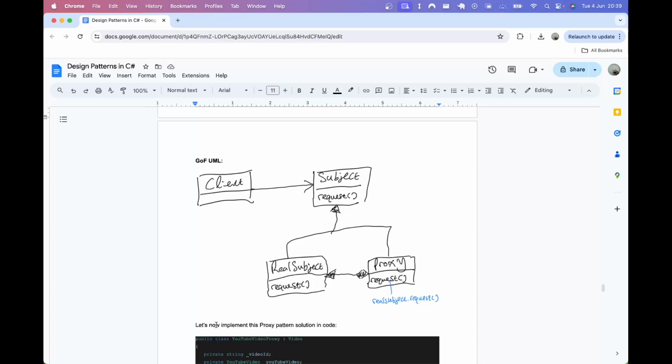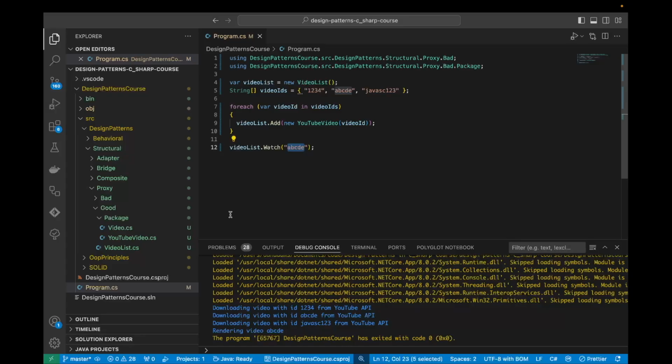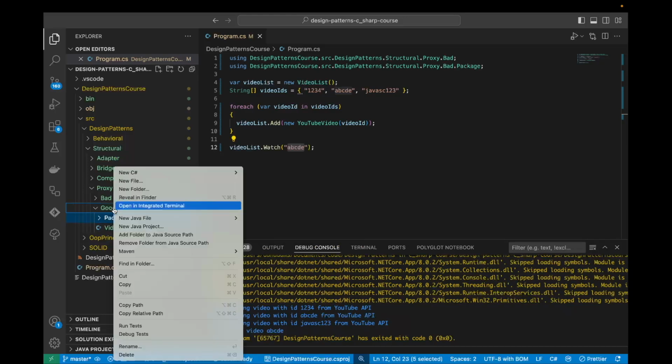So let's now implement this proxy pattern solution in code. So the first thing that we're going to do is we are going to create our YouTube video proxy class. We're not going to make this inside of the package, by the way, because this is our own code, whereas this package, remember, is our third-party library code that we wouldn't actually have access to in a real application. So let's go ahead and create the YouTube video proxy class.